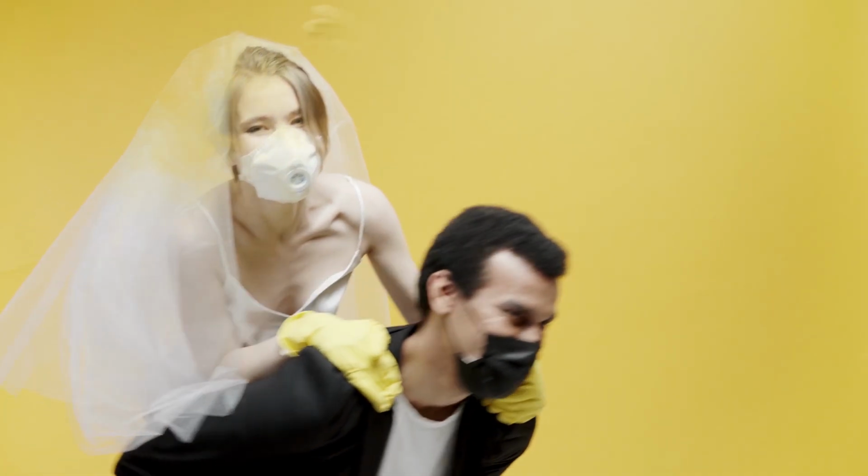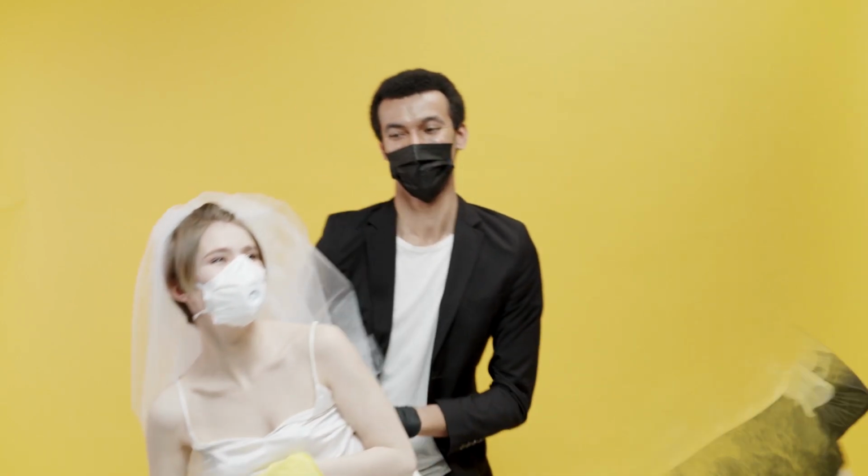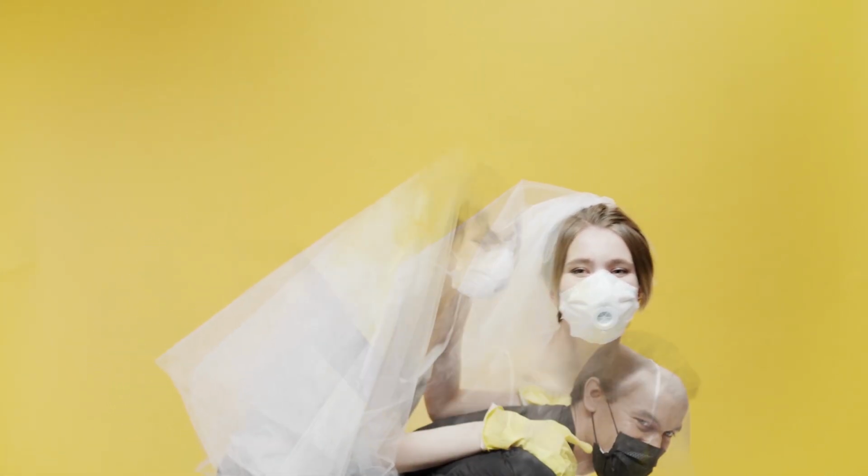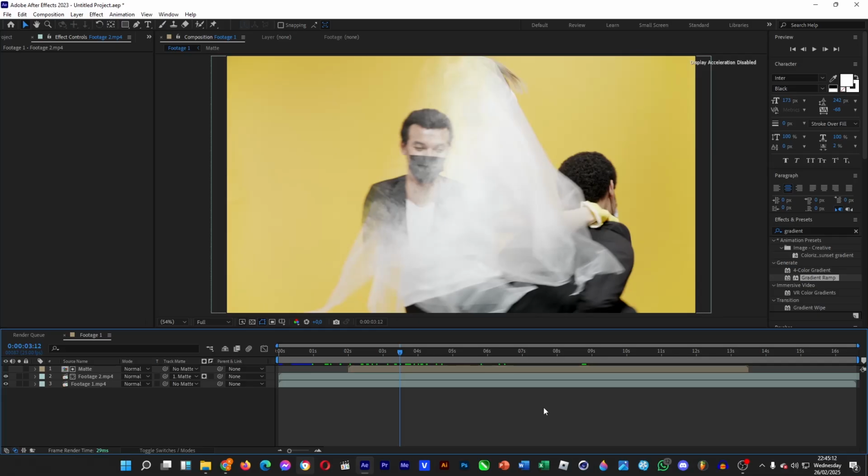And that's how you can create a transition with matte, by means of this ink footage that reveals the second footage, just like this. And that's it for the video about the 3 transitions that you can try making in After Effects.